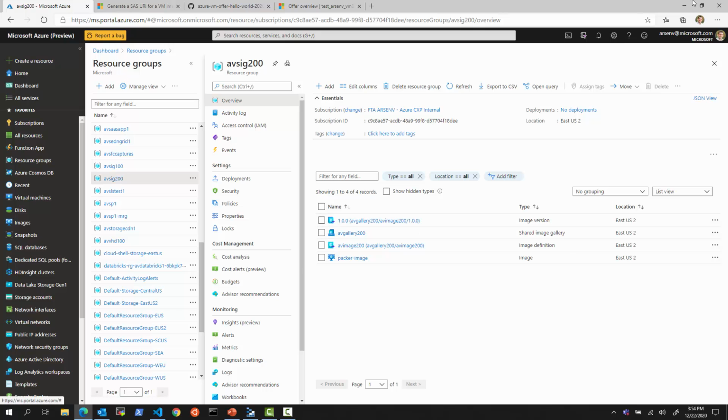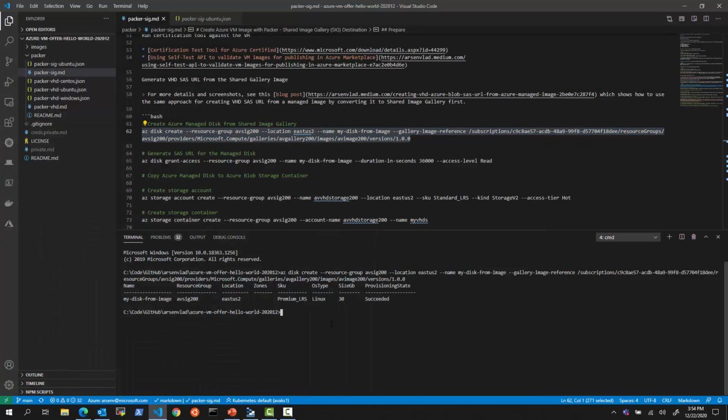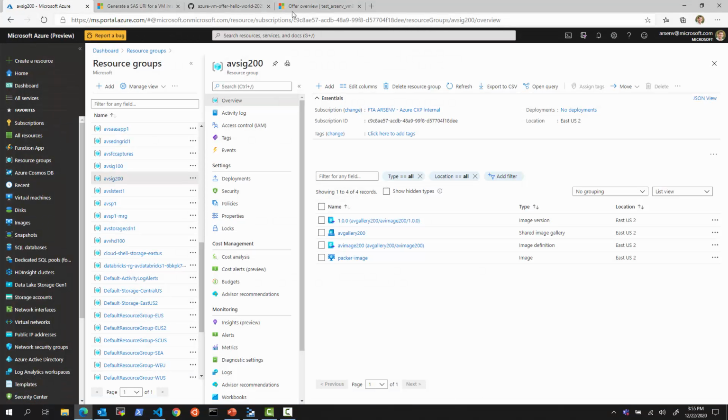So look, what we are doing right now is running a command that creates a disk called my disk from this. This is the key part right here. Gallery image reference. I'm pointing to a gallery, to the OS disk. If I had more than an OS disk, there would be a few more steps to point to specific data disks. But right now, this is creating my disk from image.